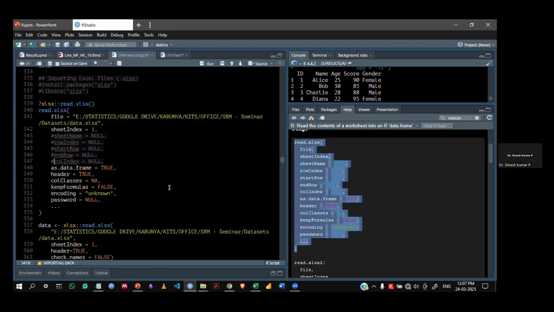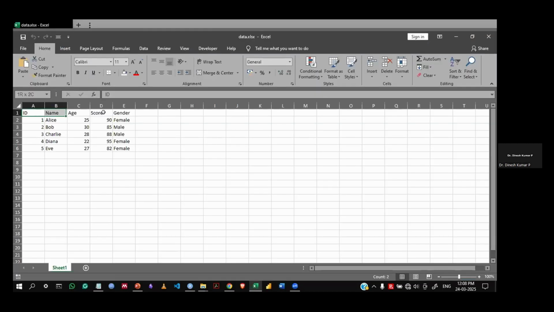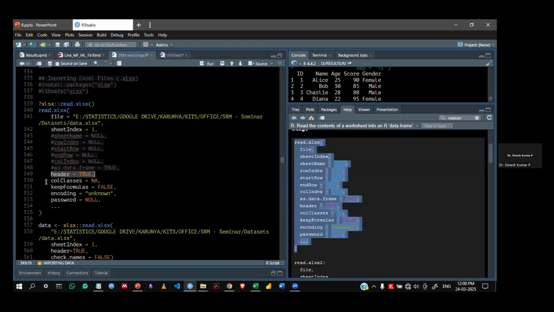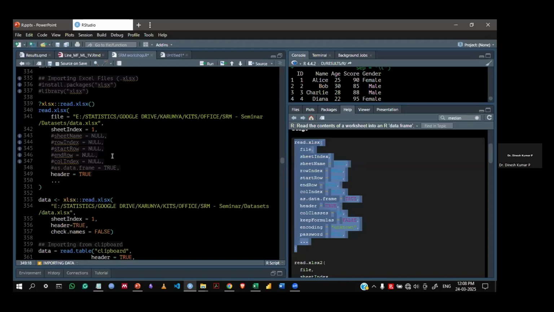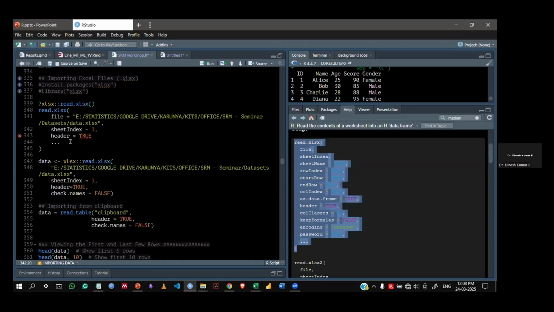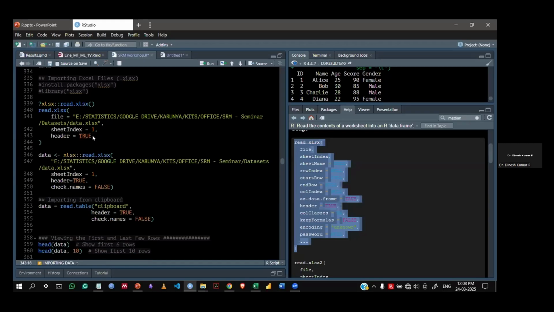Now, your data set, you are storing it in which form? As a data frame or a matrix? If you want to save it as a data frame, give as dot data frame is equal to true. Otherwise, this is also not necessary because the default is true. So mostly it will save it as a data frame only. Whether your data set has a header: yes, we have a header, so that is true. All the others are not necessary.